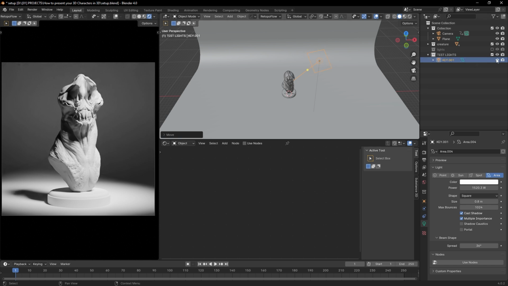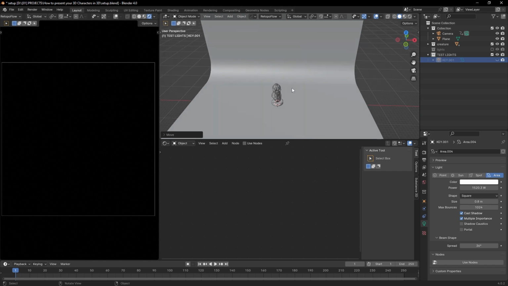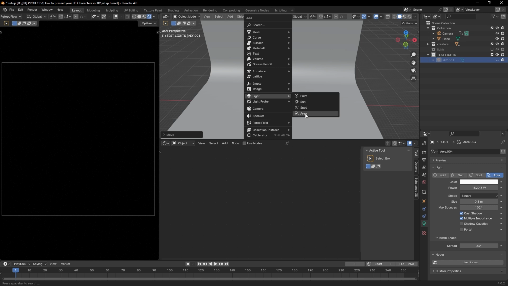We already have the key light. Let's turn this off for the time being. I want to create two lights, and this is kind of like the real first tip that I want to give you. If you're presenting a character, like a creature like this in a base, this is actually a pretty useful tip if you're doing collectibles, for instance. So let's create another area light.